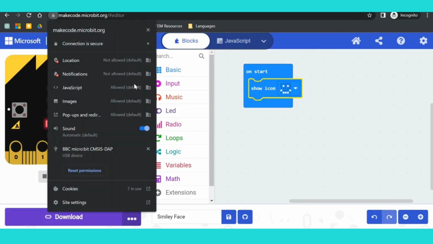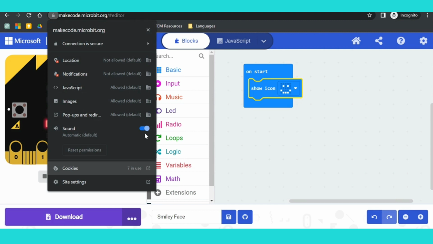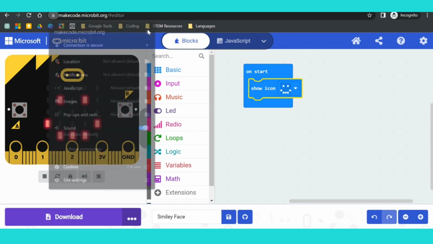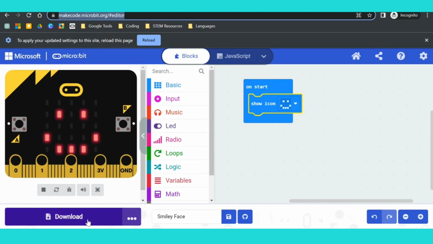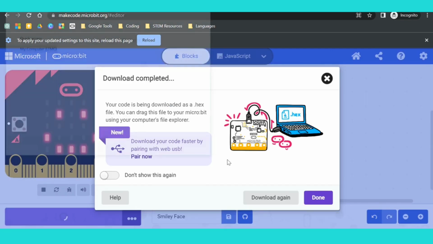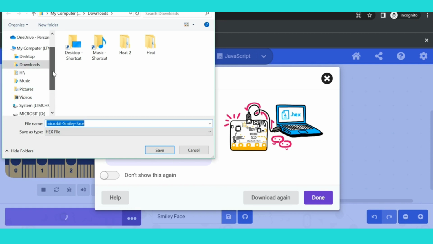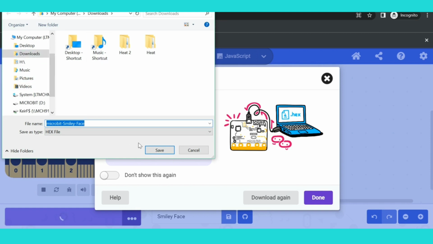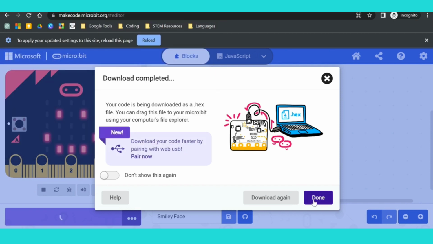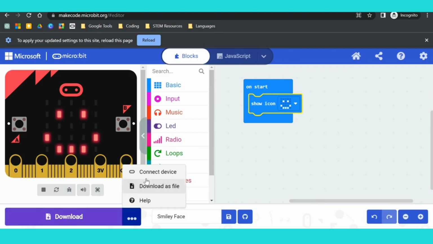I need to pair it. Get rid of that. So if I click download now, I have to download the actual hex file. You'll see that it has to do it into a folder. So I have to go into a folder and download it there. And then what happens is I have to transfer it on, but I'll do that in another video. So yes, pairing it is essential for a quick and easy way to download it.